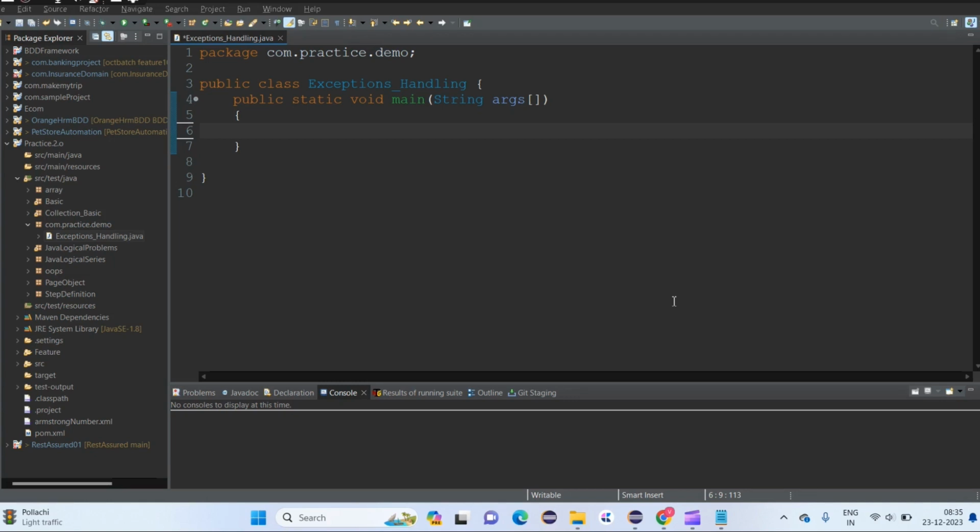Everyone, today we are going to see how to handle the exception in Java. Exception is nothing but any abnormal deviation or any situation that occurs in the normal flow of a program. That is nothing but exception. Let's see how an exception occurs and how we can handle the exception by using different methods.